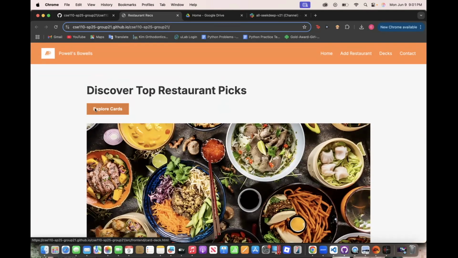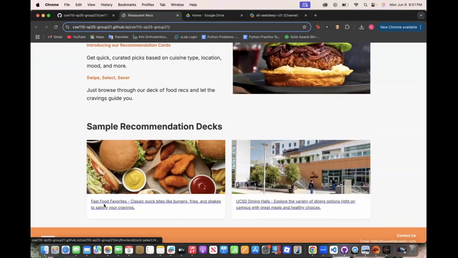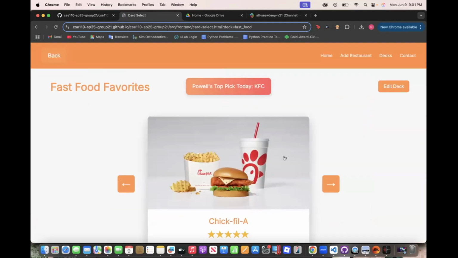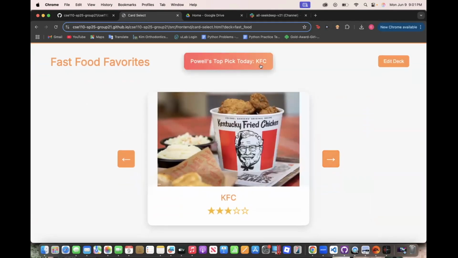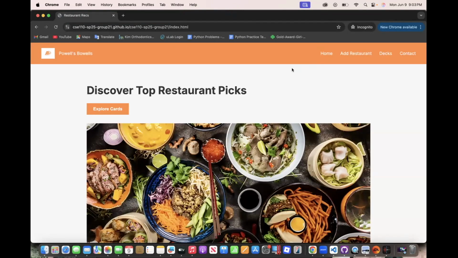I'm Darian Tan, and I'm also part of Team SeekDeep, or Team 21, and this is our landing page. It just basically introduces the app to the user, and if you scroll down, you can see 2 recommendation decks, and if we click on one of them, you can see that there are already sample decks for the user, and you can see on the top that there's already a recommendation, and if you reload the page, it'll be different every single time.